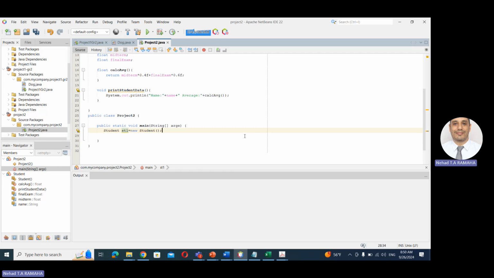What is SC1? Someone said it correctly there. It's an object from the class Student. To use the class, you have to create an object. So SC1 is an object from the class Student. Okay.